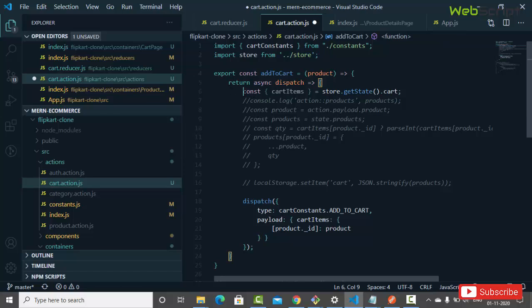Here on line 6, you can see cart items. Cart items initially come from the state, and for a first-time user the cart will be an empty object, right? So here I'm getting an empty object. Now let's uncomment this, and if it is an empty object, this logic will be false, right?